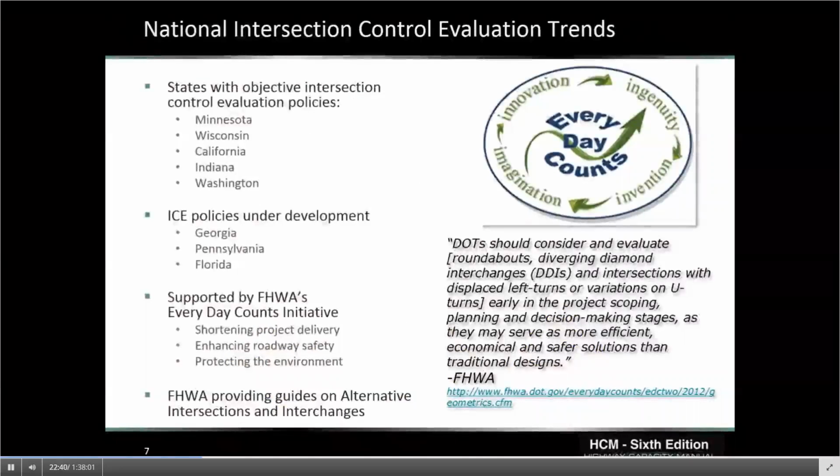So this is to reiterate the national trends on ICE policy. Jeff mentioned the 5 states with existing policies in place, and then at least 3 that I was aware of that are under development, which really ties into the FHWA Every Day Counts initiative.